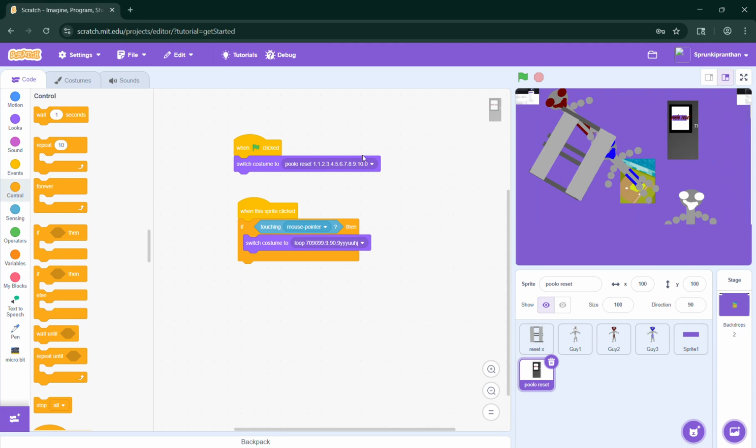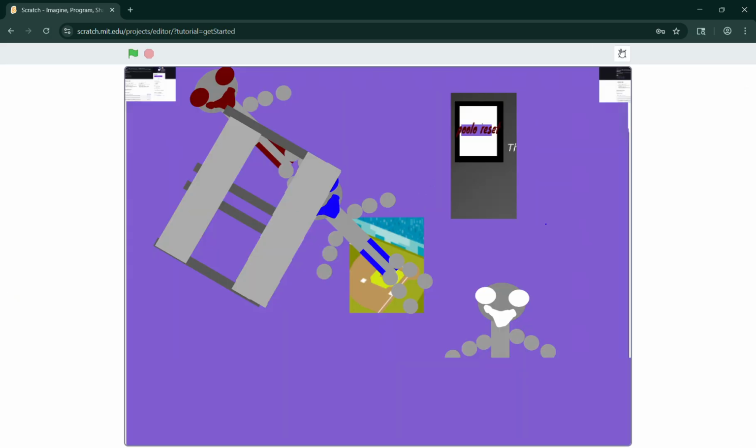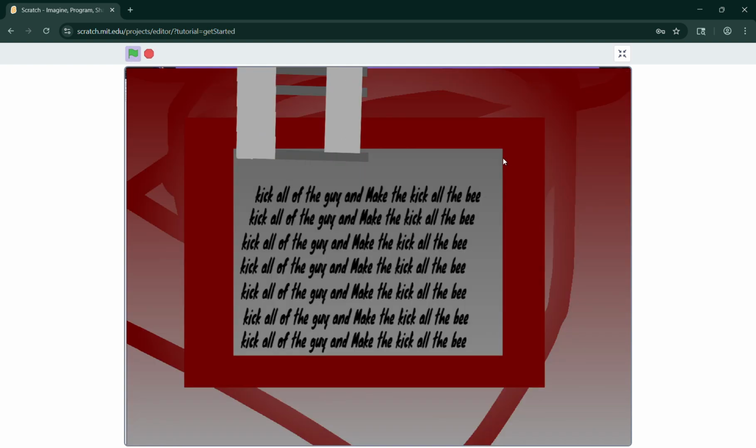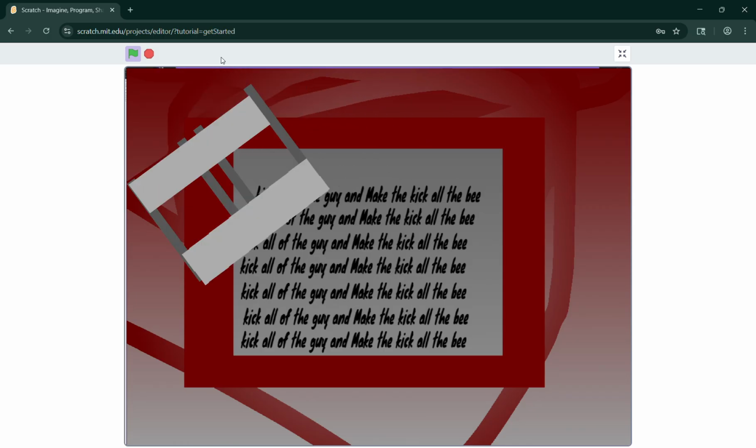So let's see the code. When green flag clicked, switch costume to Polo Reset 1.1 through 0.10. And then when the sprite clicked, if touching mouse pointer, switch costume to costume 2, loop 70. So when you start the green flag and you touch it, you need to kick that.